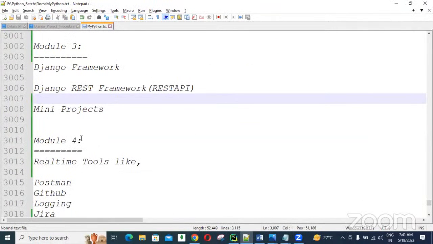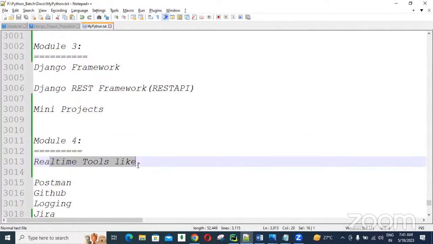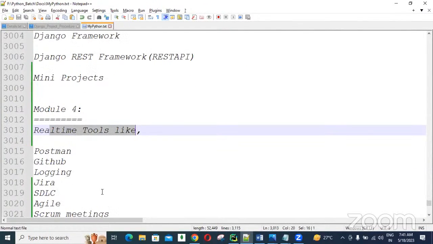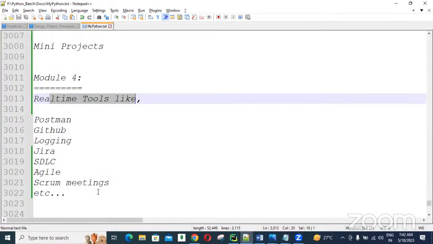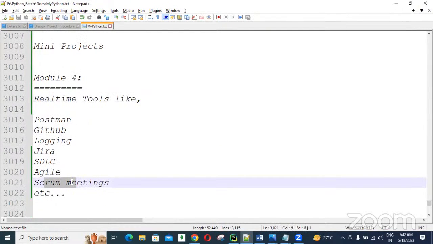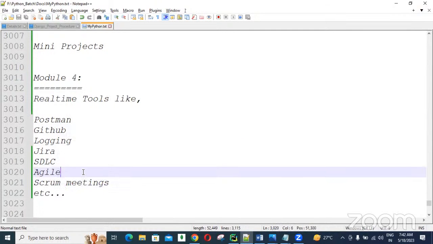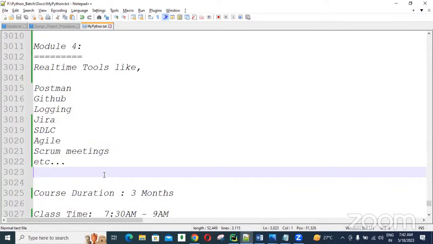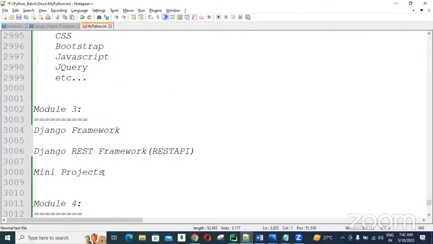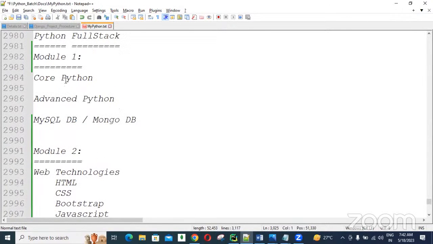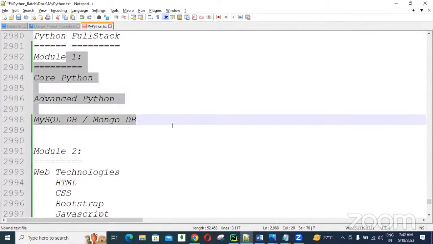Next, in module 4, some real-time tools like Postman, GitHub, logging, Jira, the SDLC lifecycle, Agile, and Scrum meetings. What goes on in a Scrum meeting? These real-time terminologies we will discuss, and we will use them in our projects whenever required. Understanding, all the people? Like this, I am dividing it module-wise, and one by one we will discuss them, guys.